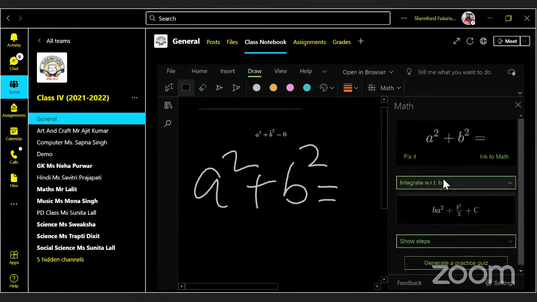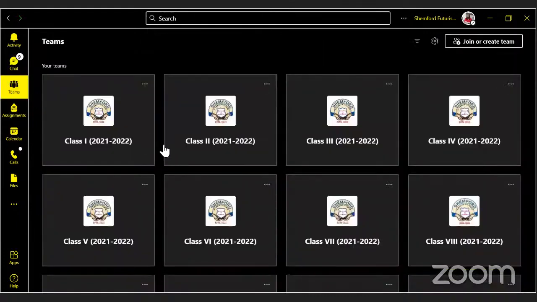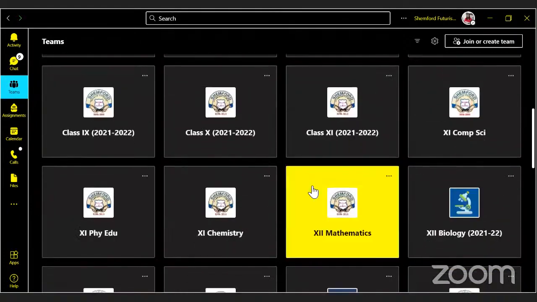Right. So this is a wonderful tool for maths teachers. I just wanted to share with you all. I hope maths teachers would get benefit from it. You need to explore. Okay. So any questions till now?